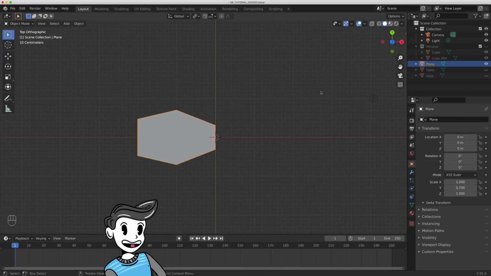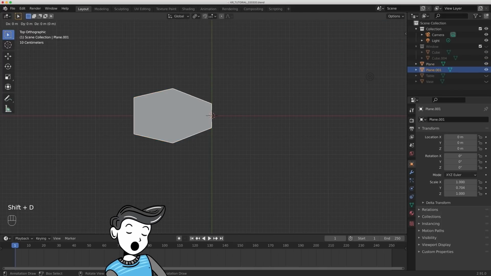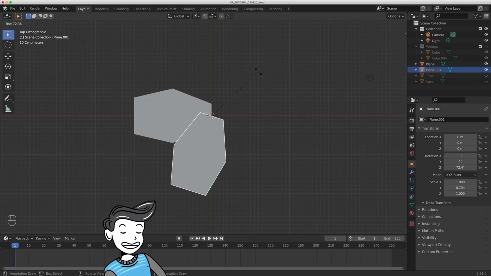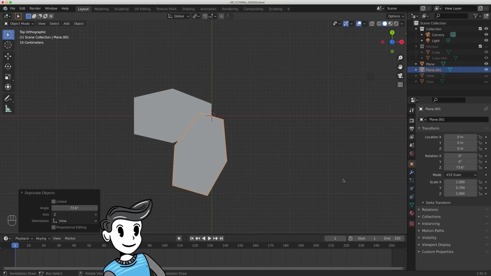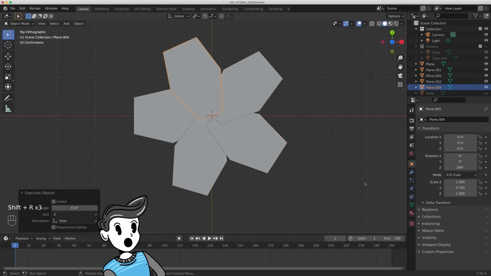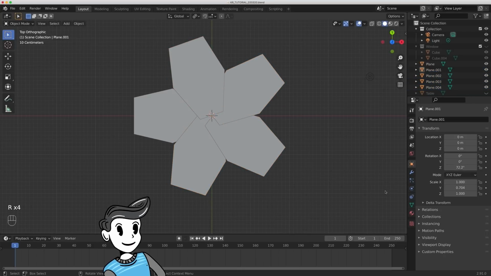We're going to duplicate this 4 times in a circle so that there's 5 petals in total in our flower. With the mesh selected, hit Shift D to duplicate, then R to rotate. Rotate until it's right next to the original petal, then click to confirm. Then hit Shift R to duplicate 3 more times. Then adjust the rotation of each so they're evenly spaced out.